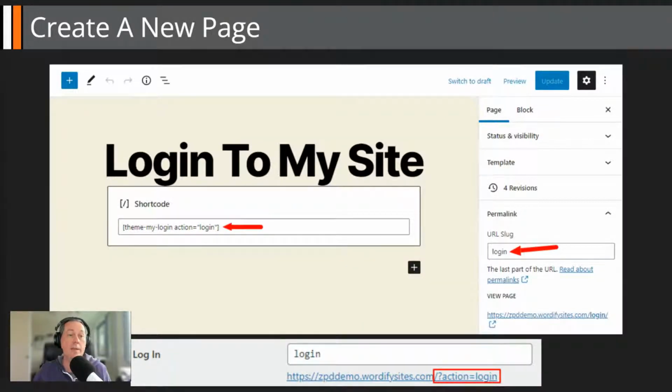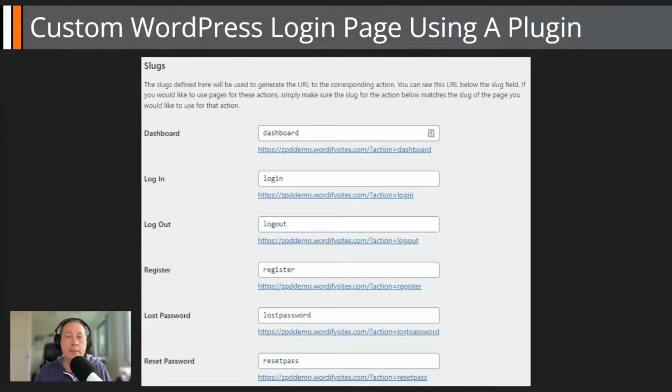And then you've got a space, and then you've got action equals, and in quotes, the particular action that you want to perform. In this case, we're performing the login action. Now, if you look back at the settings, underneath each of these boxes, we can see there's a link, and if you click on that link, it will take you to that particular thing. And you can see here, it's got some URL parameters.